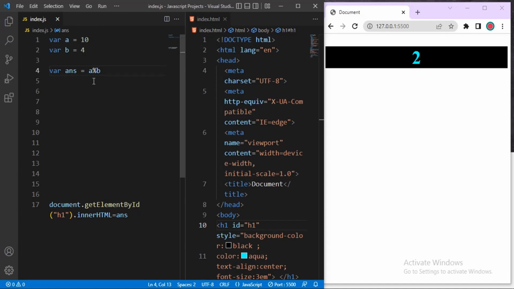Okay, that should be 2. The 2 will be the remainder. How many 4s are there in 10? In 4 sections, we have 2 of them, and then we still have a remainder of 2. So if 4 divides 10, we'll have 2 remainder 2. That's what it means. So the remainder is what will be displayed here.